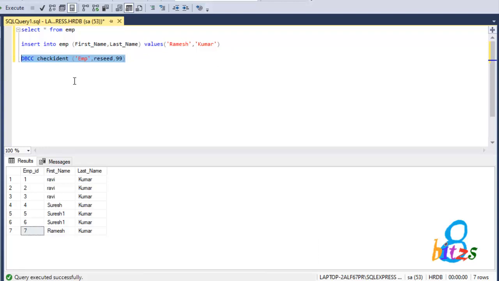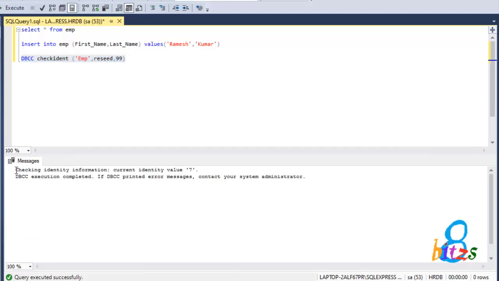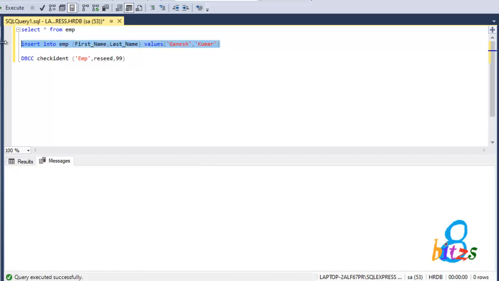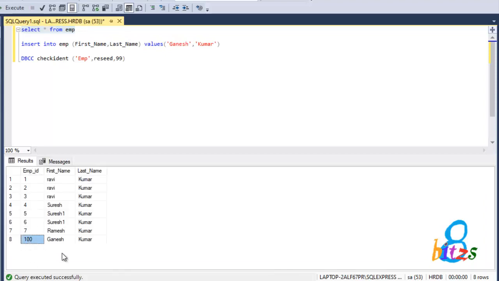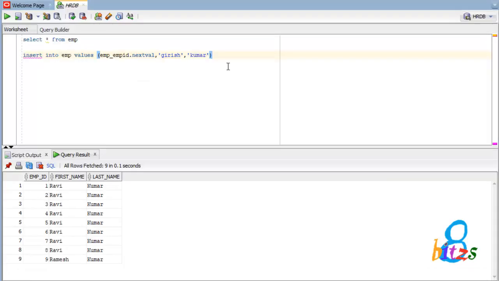If I execute another insert statement, inserting a new row into the EMP table, then the EMP ID will be 100. Now I have executed this and it is saying the identity value is 7 already there in the table and it is re-changed to 99. Now I will insert a row. Let's see what exactly the EMP ID value is, and it is 100 because we have already changed that identity value, and the database engine considers that. Whenever I am inserting a new value, now it will increment by 1.